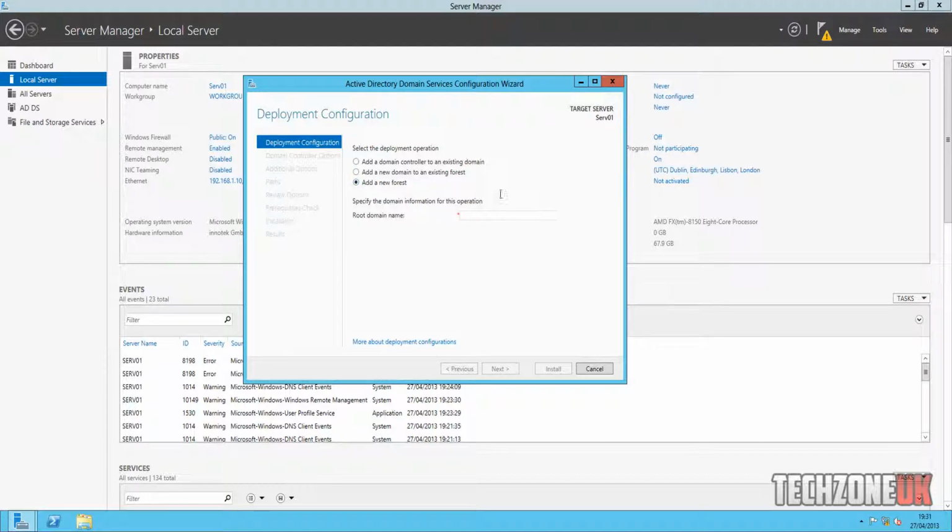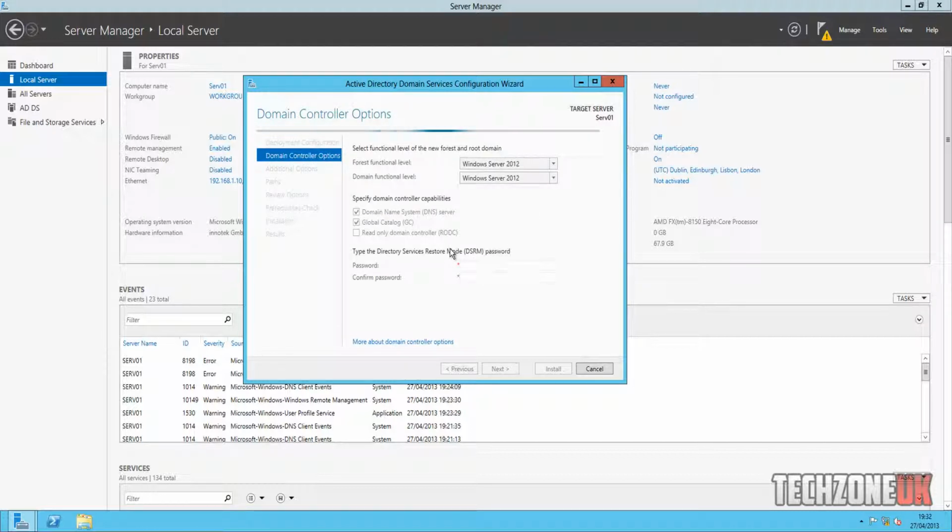Now, a forest is pretty much a domain. This is another name for it, I guess. Specify the domain information in this window. So we're going to call this server, I might call this jtt.local. Okay, like so. And we're going to hit next. What this is going to do is just make sure that there are no other ones called that on the network, and then allow us to continue.